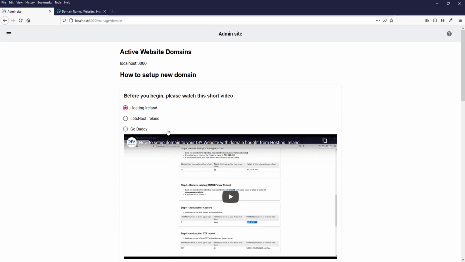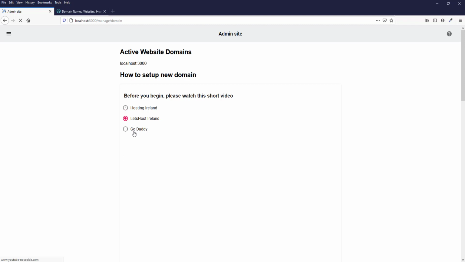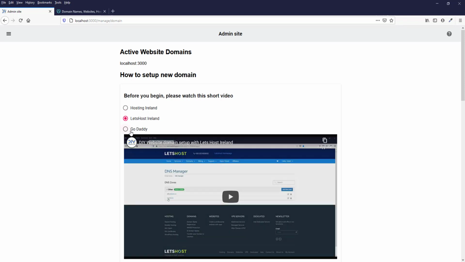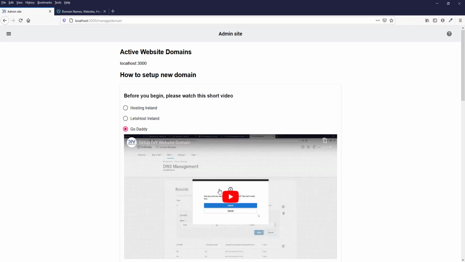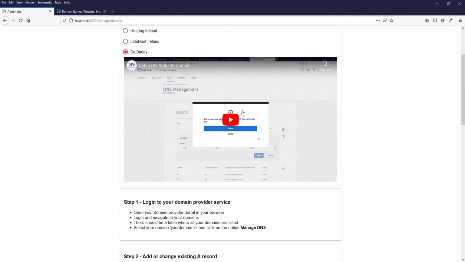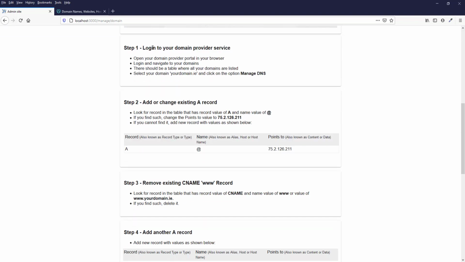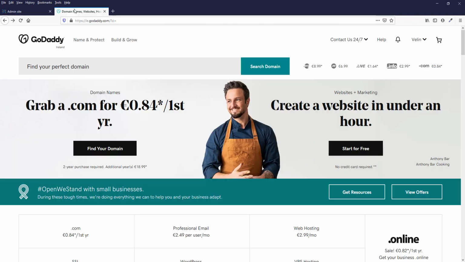At the top there is an informational video, and depending on the provider there are different videos here. I encourage you to watch one of those. Even if your domain provider is not listed here, you will still get the idea because they're all the same. Then I have to log into my domain provider service, which in this case will be GoDaddy.